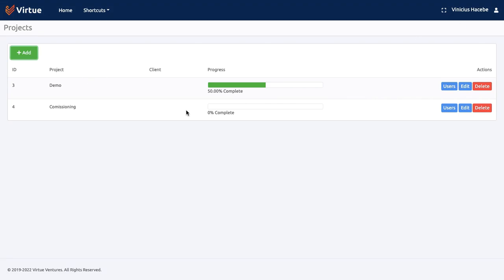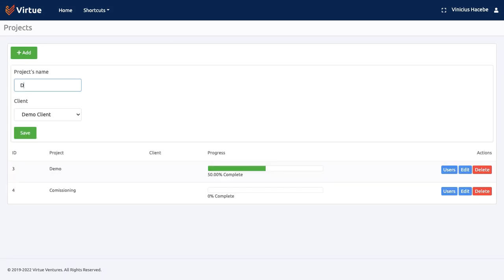Well, here we have a progress bar which shows the overall progress of this project. This progress is measured by checking which devices have been signed. When we add a new project, we need to give it a name and choose which client the project belongs to.